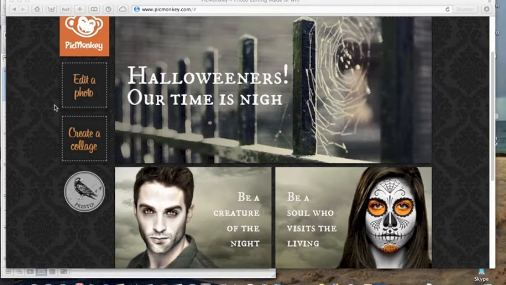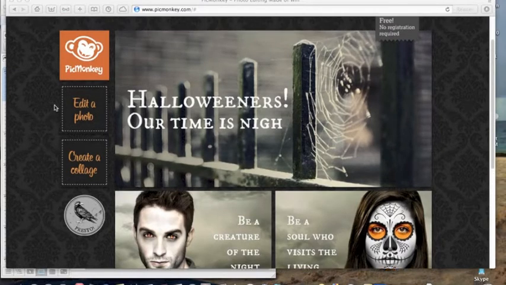On it, you can do a bunch of different things like you would in Photoshop Elements or Photoshop. You can do such things as editing your photos or creating a collage. So let's get started.